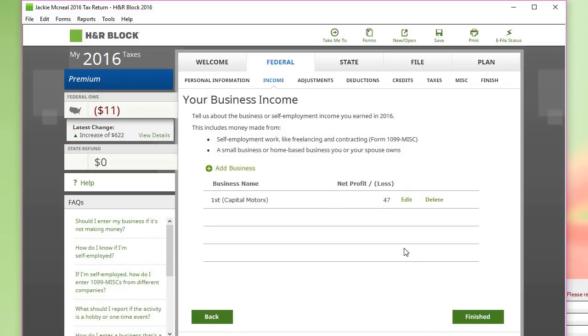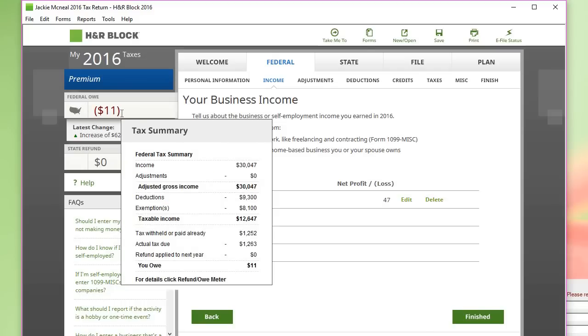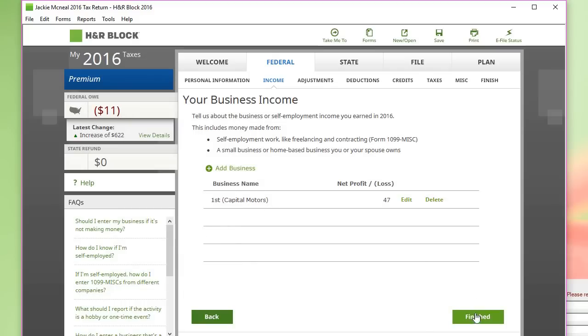Okay. And I have written down my business. I have put it in there, and I have written down all of my expenses. And as you can see, I'm back at those $11. All righty, let's keep going.